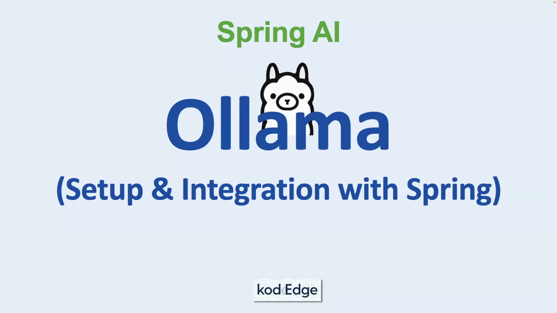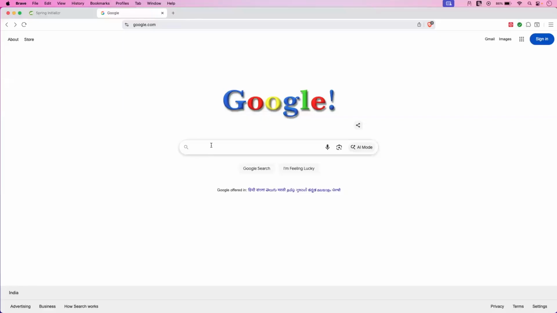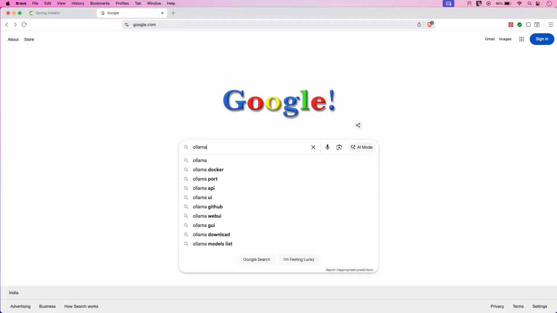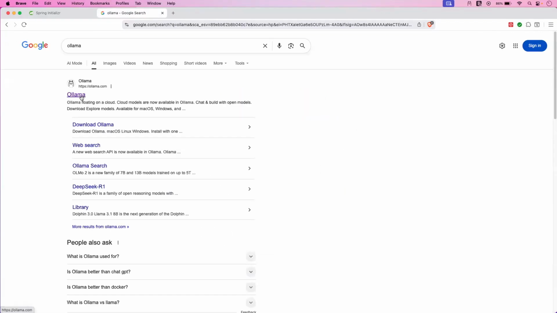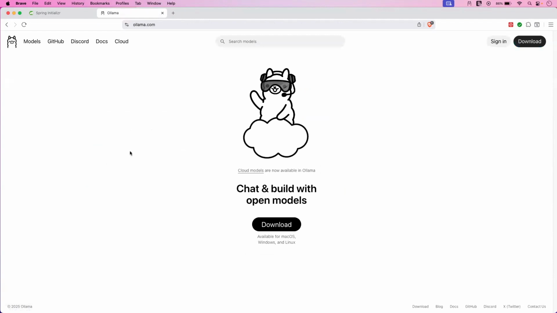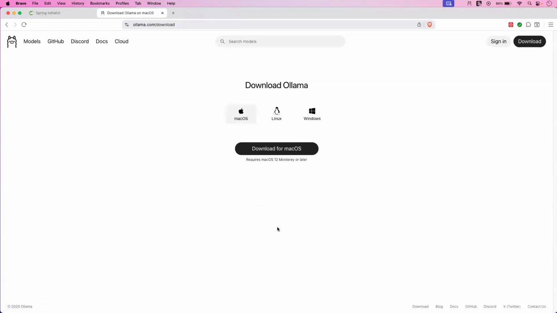In this lecture, you will learn how to run an open source model on your local machine. So let's open the browser and search for Ollama. Ollama is a framework by which you can run your favorite model on your local machine. Just click on the download option here, and based on your operating system, select the option. My operating system is macOS, so I click on the download option here.